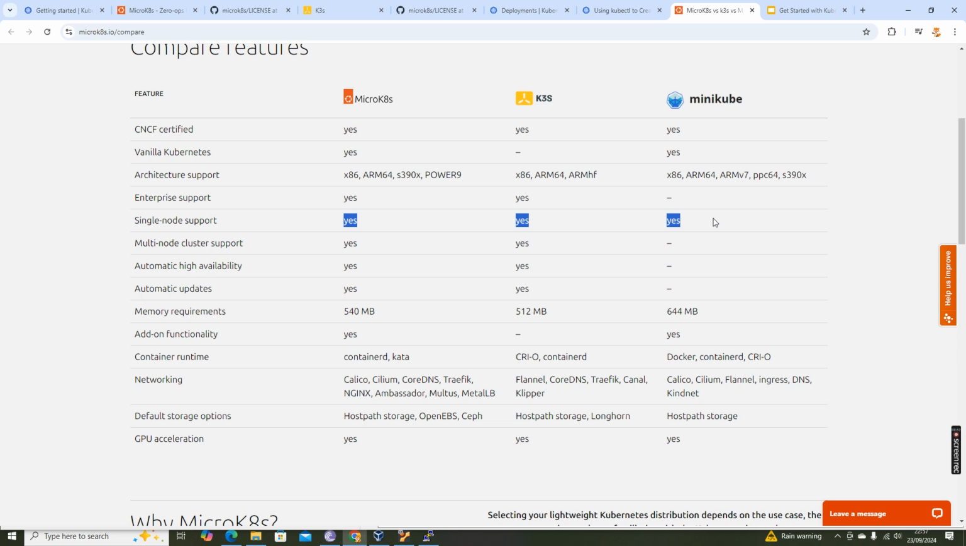So basically, everything supports single node. Multi-node support, here is where MicroK8s and K3s stand, one more level up compared to Minikube. This multi-node cluster support is there, and if you set up a cluster with MicroK8s or K3s, it is going to be equivalent or very similar to what you see in K8s.